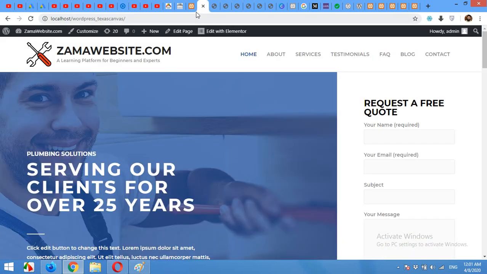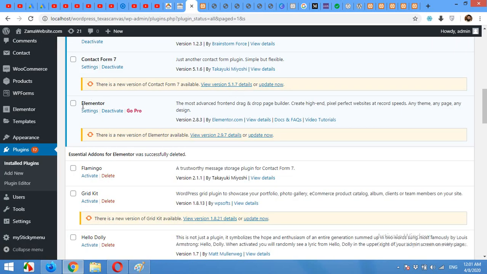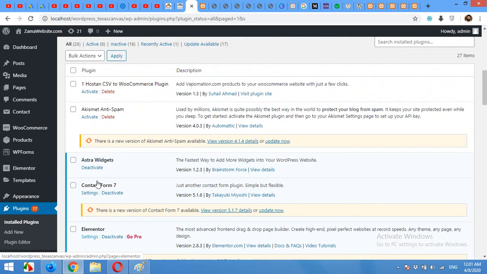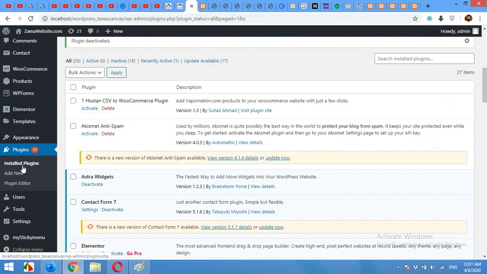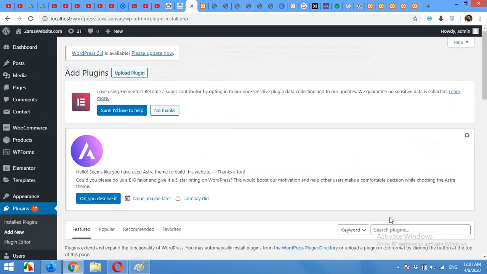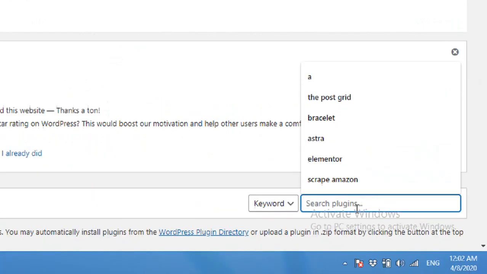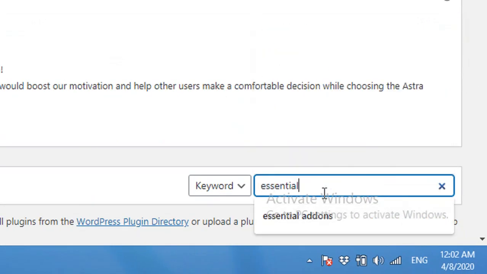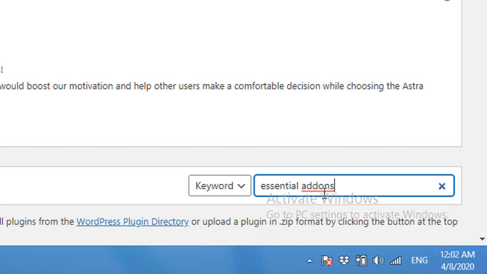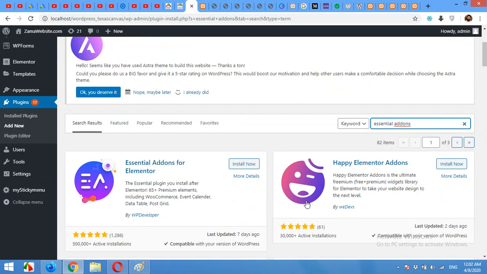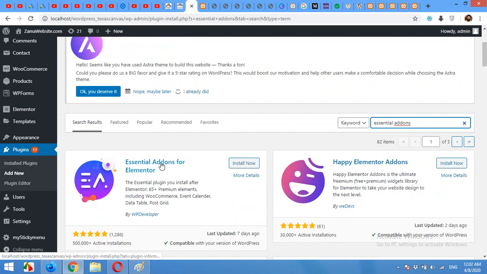So come to the admin section of your website. You will have to add Elementor already, and then you will need another plugin. Click on Plugins, Add New. In Add New Page, click here and type Essential Addons. Press Enter. From the list, click on Install Now for Essential Addons by WP Developer. Click on Install Now. Click on Activate.